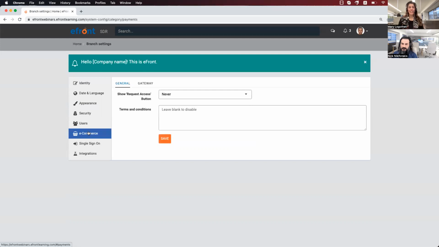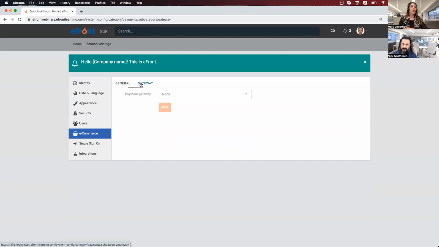Also, I see a lot of customers that are doing great courses and training in eFront, and they've decided to start selling the courses. So they can have one branch for internal purposes and another branch for selling the courses. And what you can do here is to set up your e-commerce processor. You can choose what payment gateway you would like to use, and you can have also another branch with a different payment gateway, different PayPal information, for example, so you can start selling your courses as well.